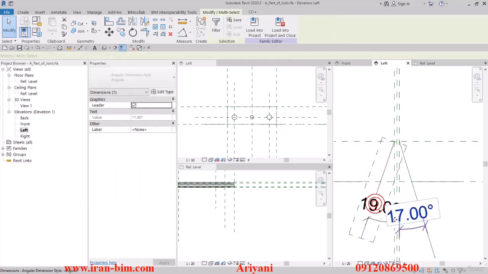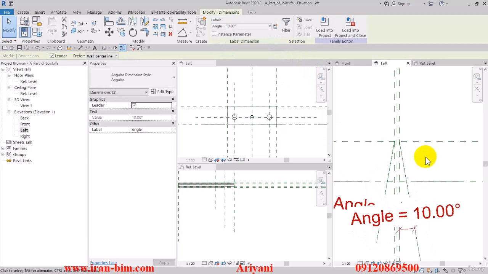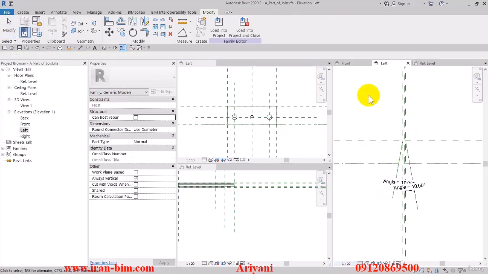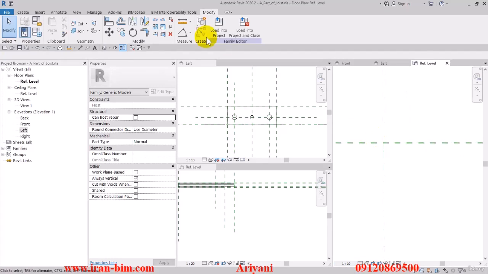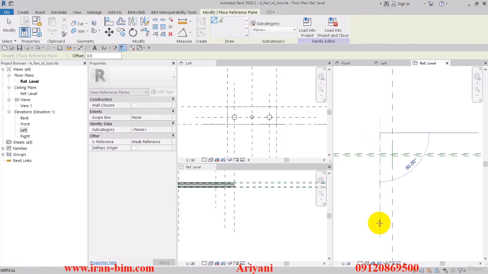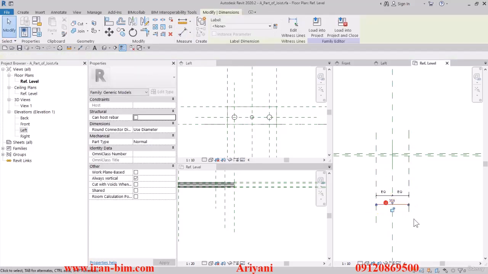And as we said already, give a new parameter to these and put them on 10 degrees. Then put the scale at 1/10. And then Ctrl S to save it, and there we go. Alright, now let's go to the plan itself and draw two reference planes here. After that, select the Align Dimension tool and draw these ones here as well. Alright, and then this part down here as well.